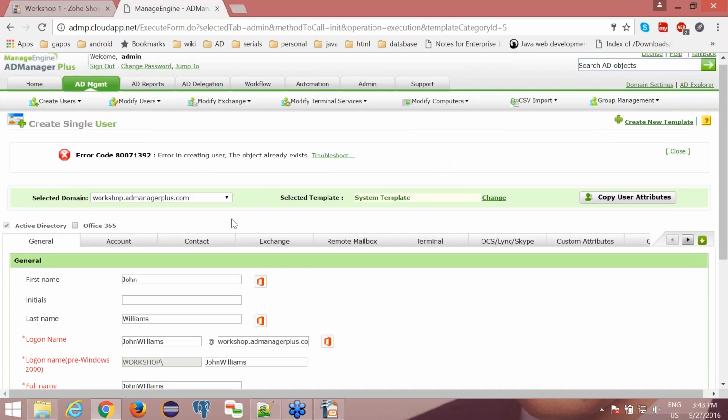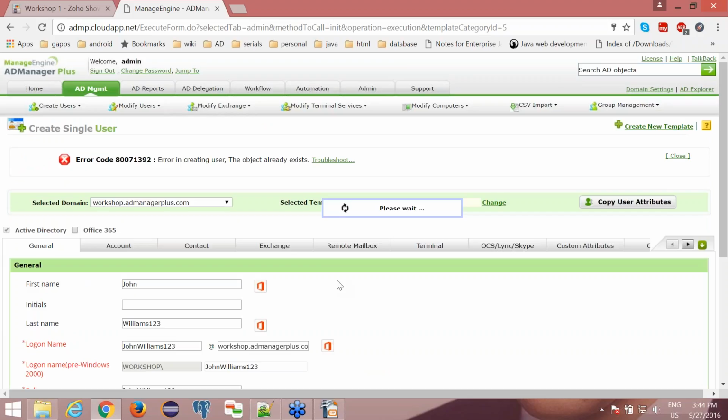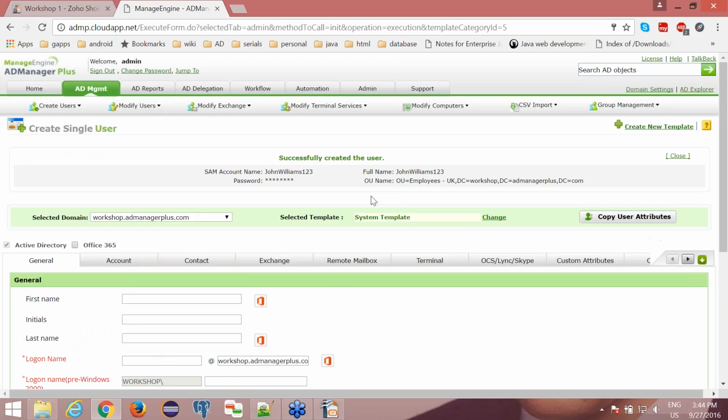Okay, so right now I can see that there is an object with this name that already exists in my environment. So let me try with a different name. Let me hit create now. So now you can see that this user account has been created successfully. So creating a single user account is so simple, isn't it?